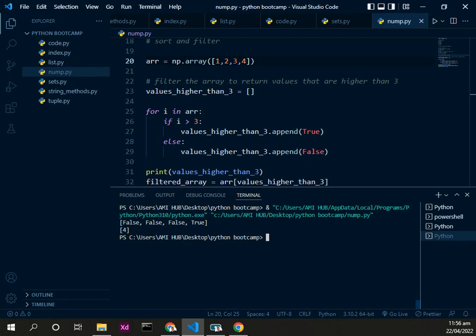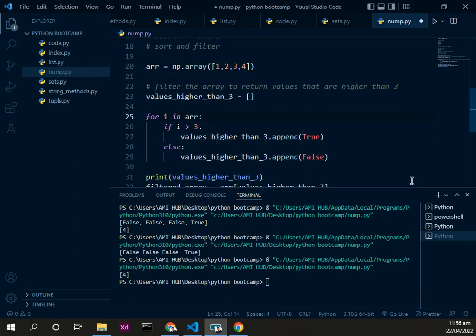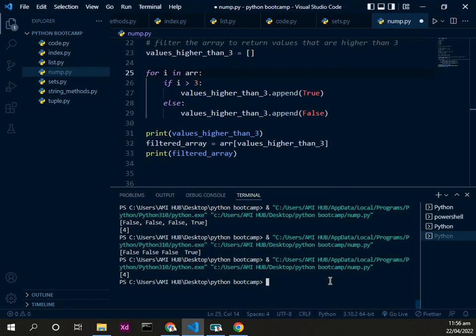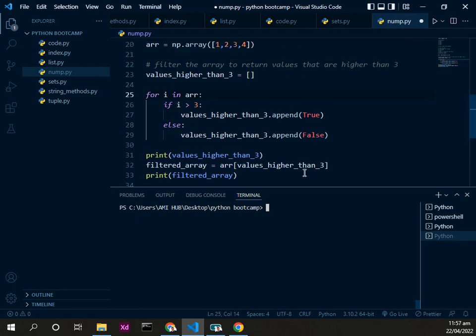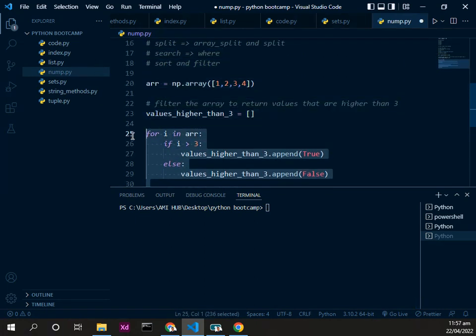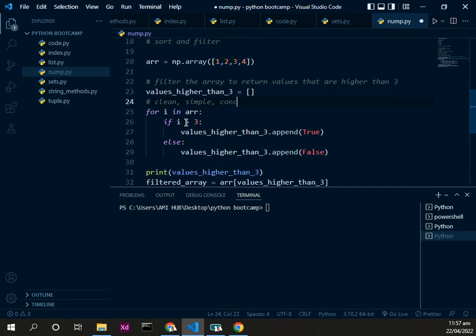So one more thing we need to know is that there's an easier way to get this done, because like I told you earlier, in Python we keep code clean, simple and concise. This is basically following PEP 8. You can go check this out, the PEP 8 guideline for Python.